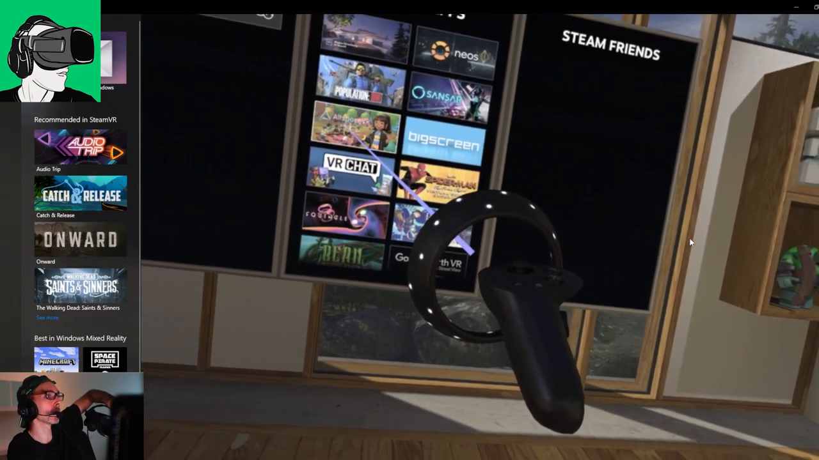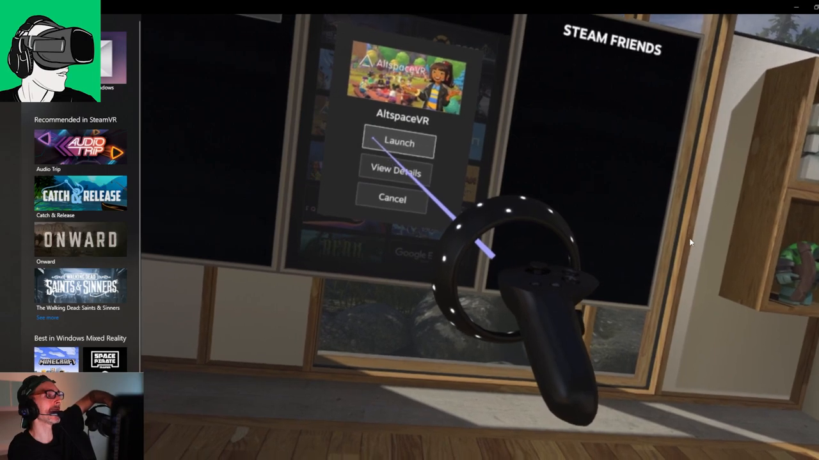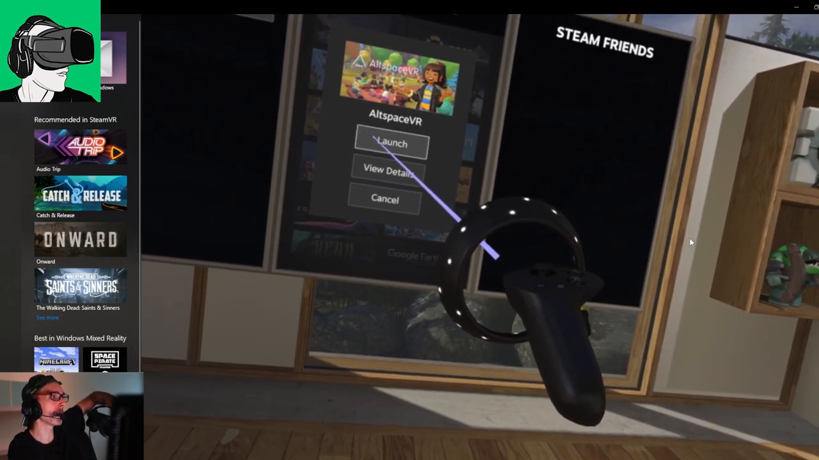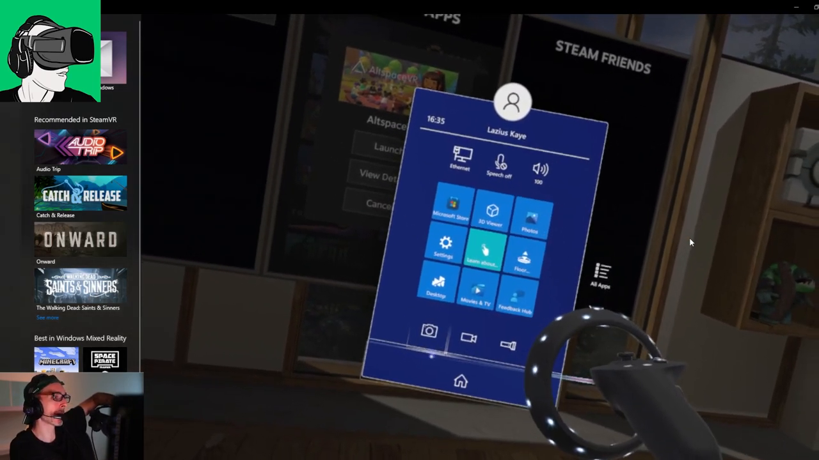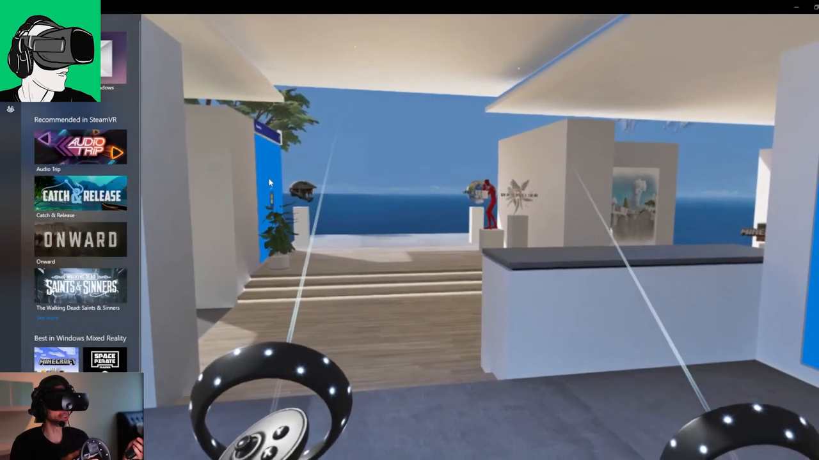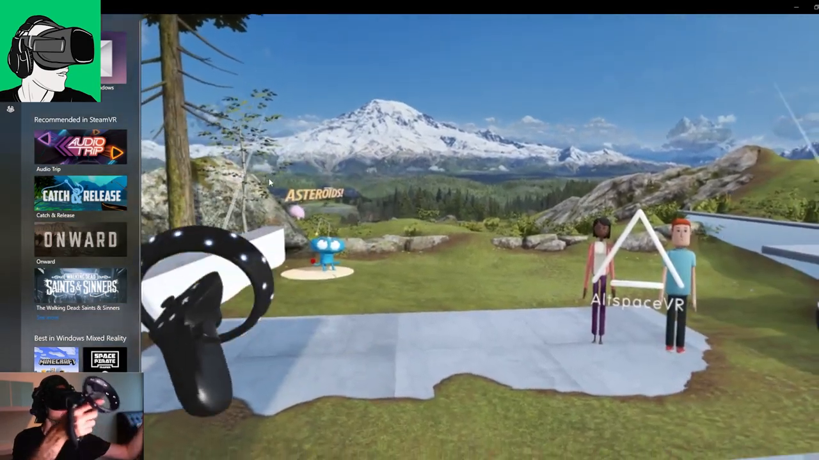And then, you know, if we go to All Space, you just click on it. And then you just click on Launch. And that's it. But before you do that, guys, I am going to give you some graphic tips. So let's not do that first. Let's just go back to the Windows. Here we go. Let's go back to Home. Okay, so now we're inside again of the Windows Mixed Reality Home.